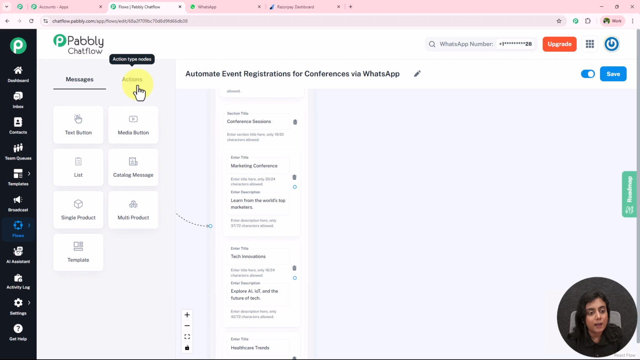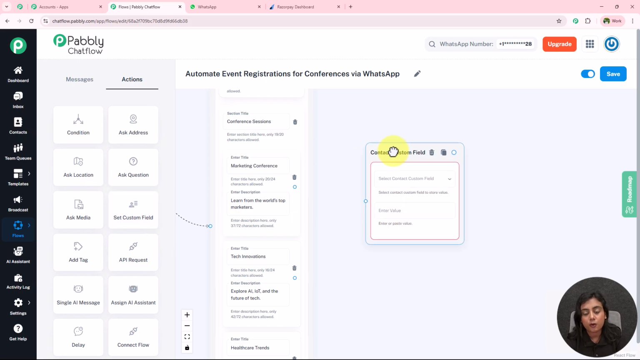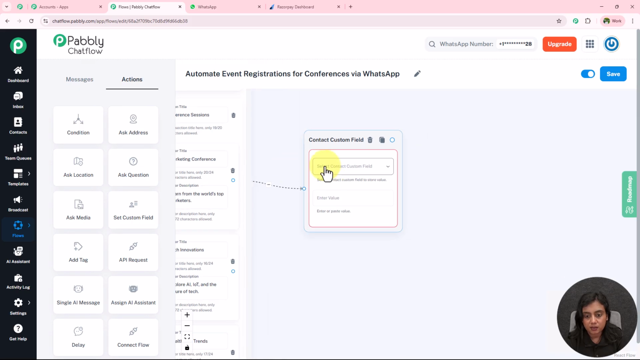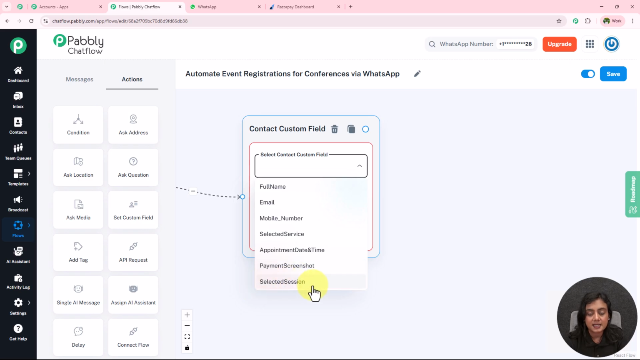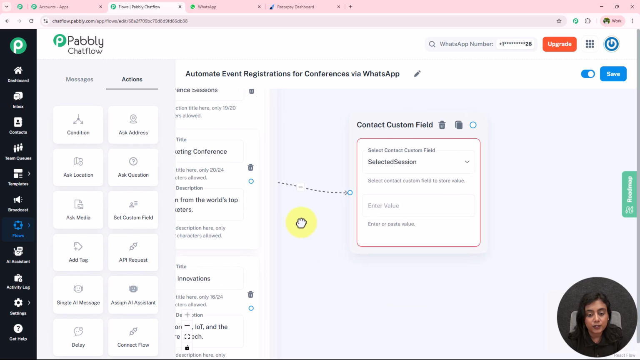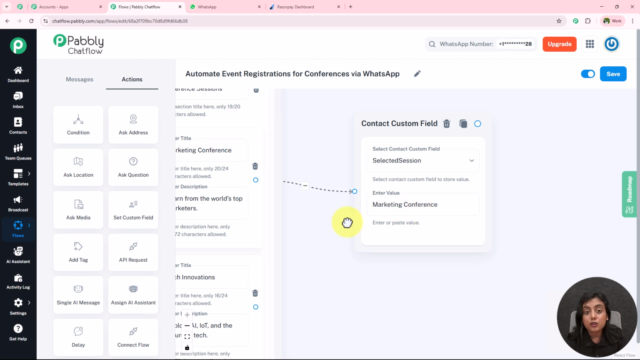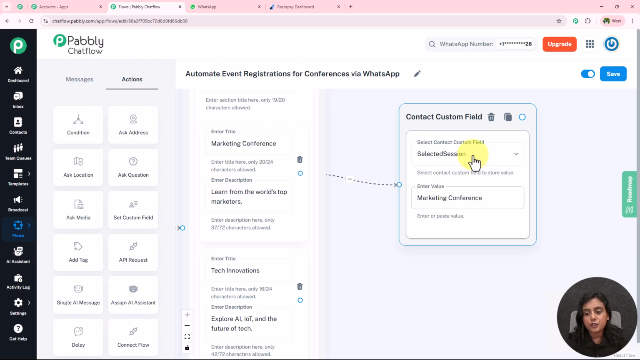Now I'm going to go towards this action setup, and in actions you will find the option that is set custom field. I'm going to drag it and drop it in this field, and connect my first item with this right over here. I've created a contact custom field in the name of selected session, so I'm going to select it, and for the value I'm going to copy the name over here and paste it right over here. So if the customer or the lead selects this option from this list, this data is going to be saved inside my contact custom field as marketing conference.